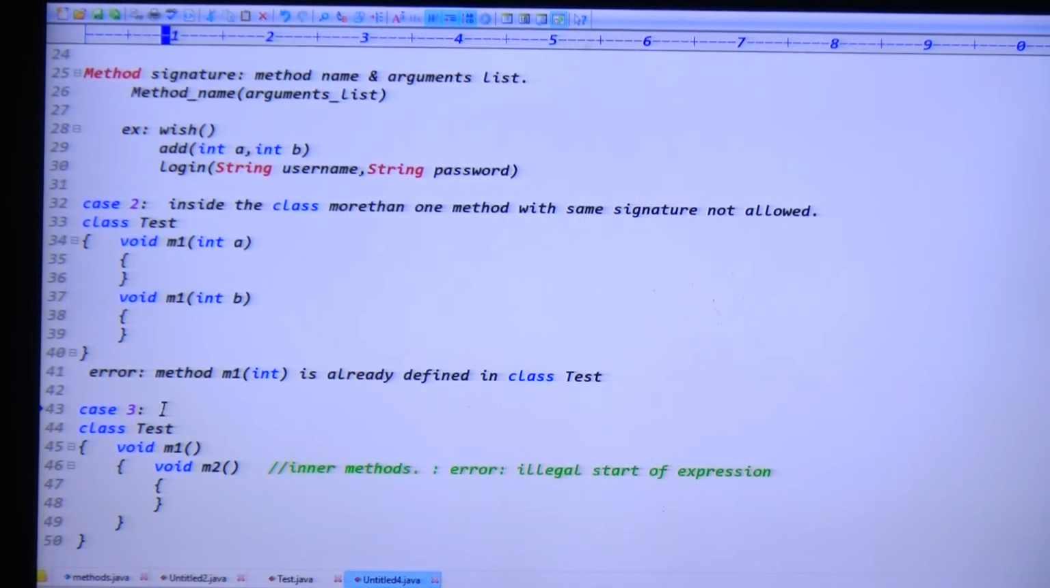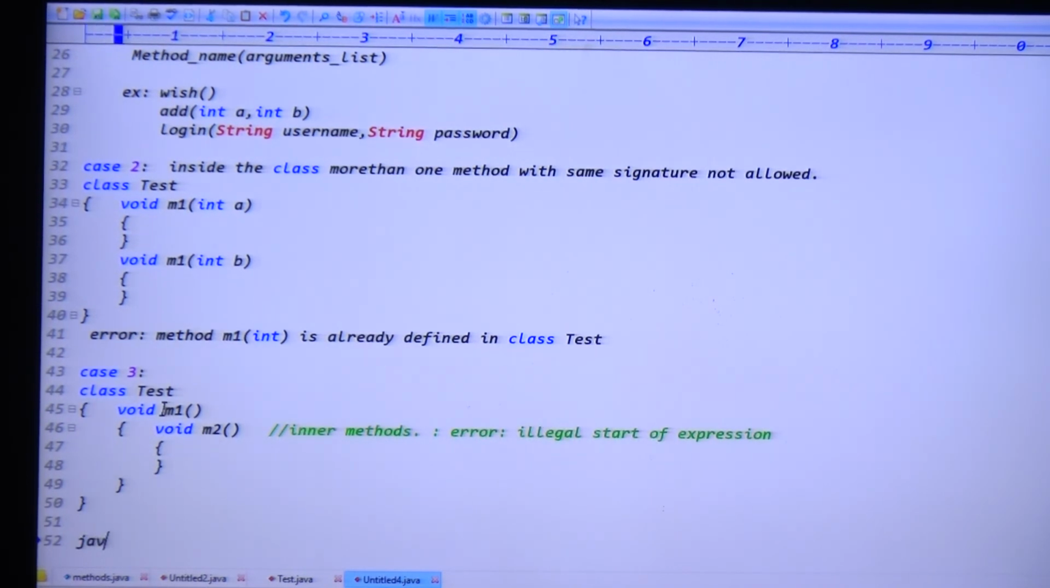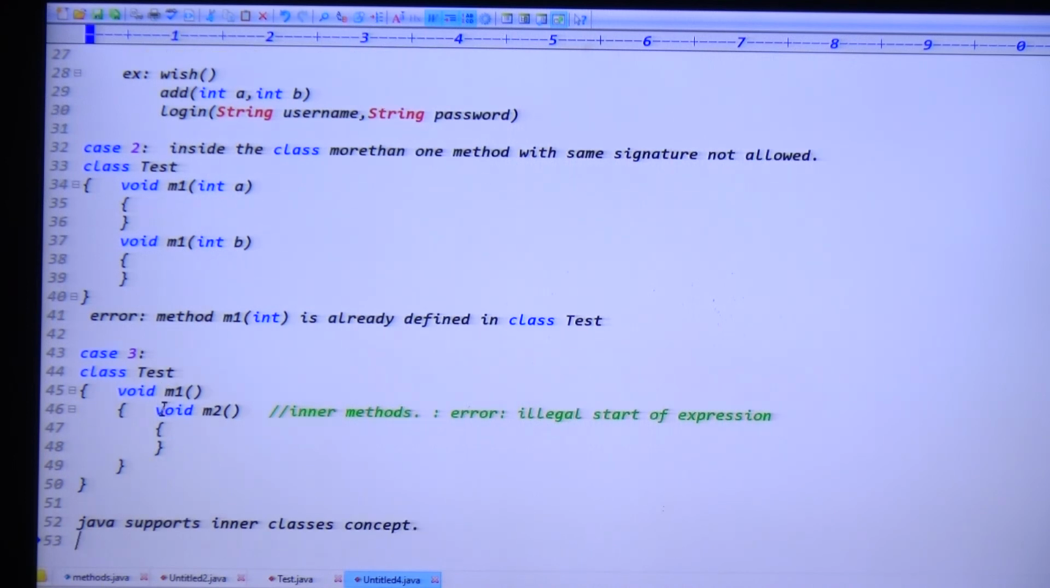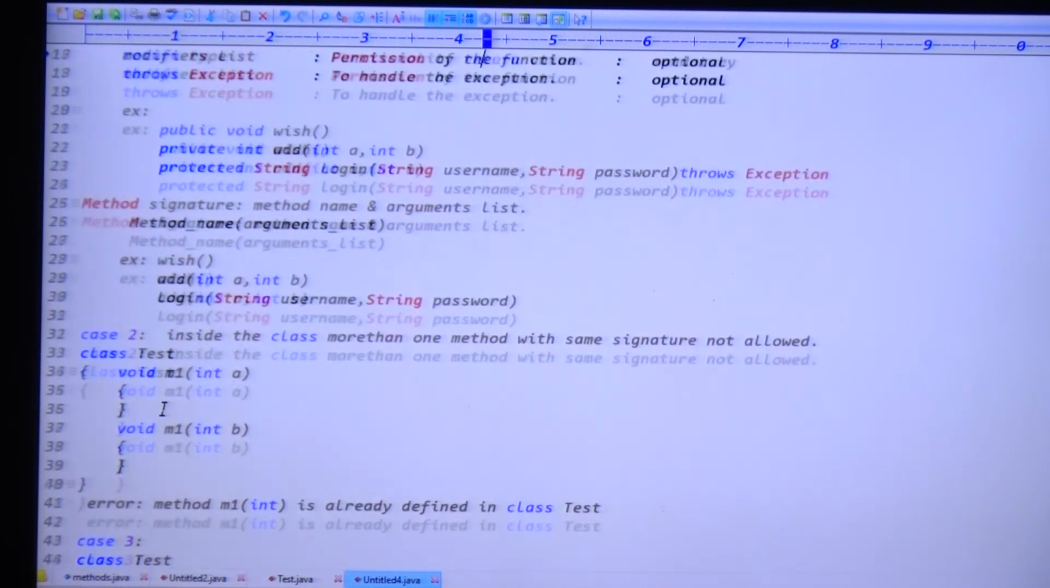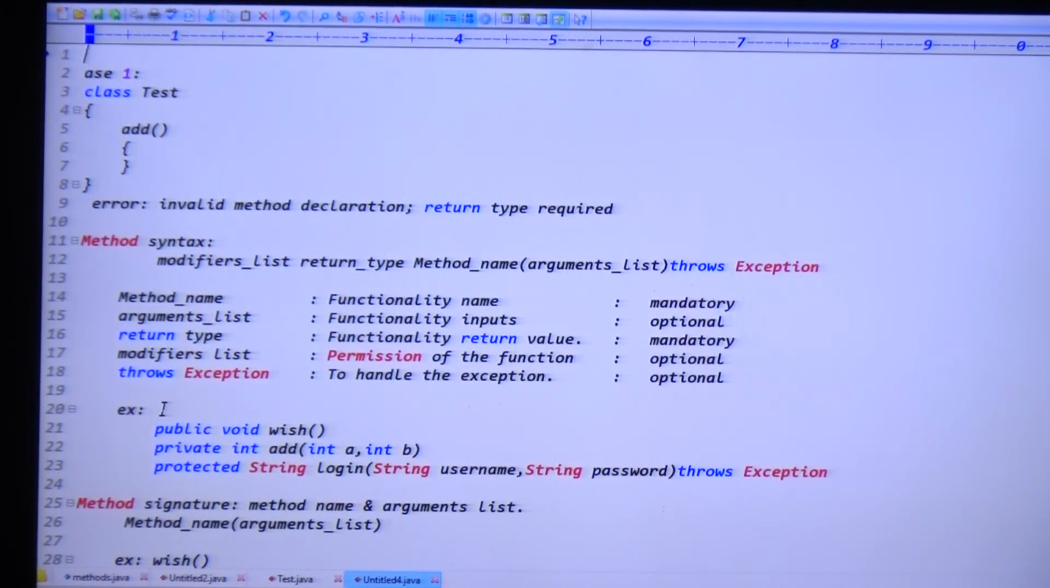What is case number 3, guys? Java supports the inner classes concept. Declaring a class inside another class is called an inner class. Java supports inner classes, but Java is not supporting inner methods, right? Exactly, guys. Java is not supporting what? Inner methods, right? Exactly. Guys, are you clear about the 3 conclusions?